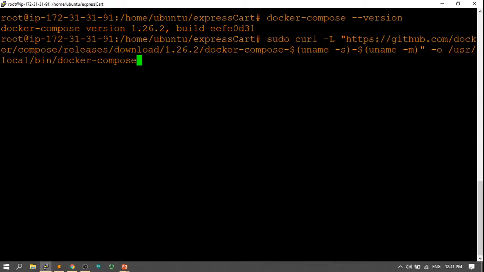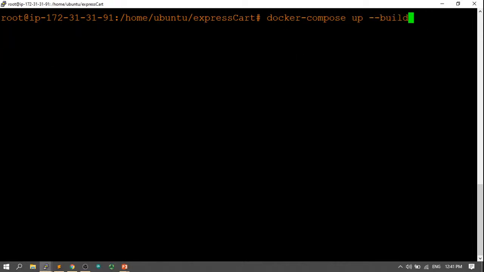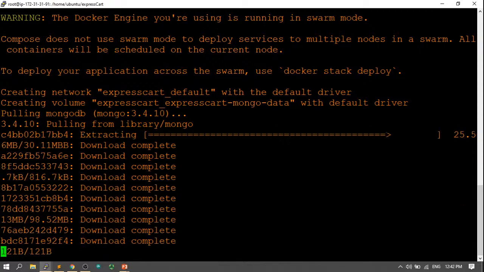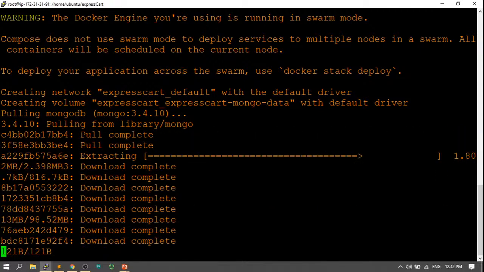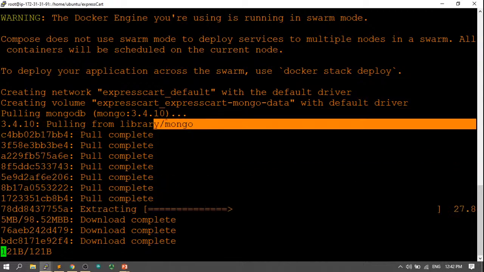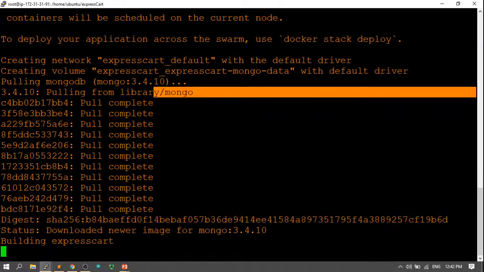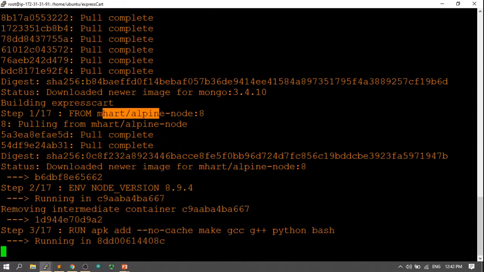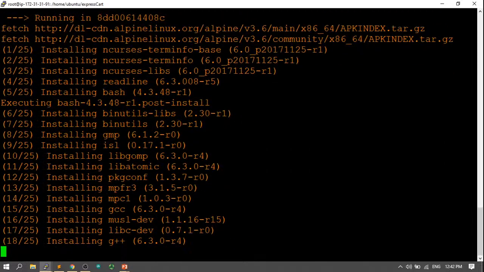Now we're going to type in that command again, docker compose up --build. As you can see, this will start building my application. It'll download the image for MongoDB. So it's using MongoDB as its backend database, and it's using the Alpine image.